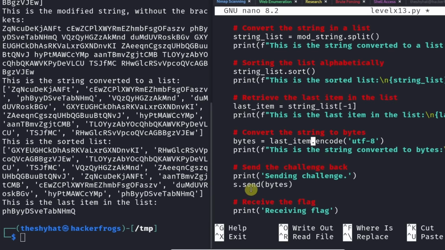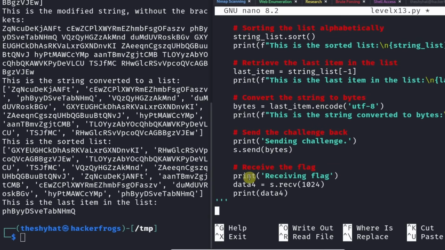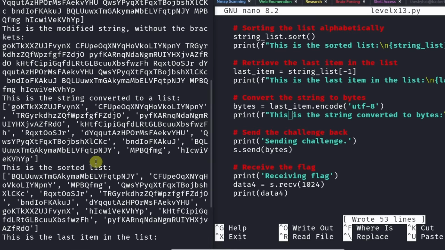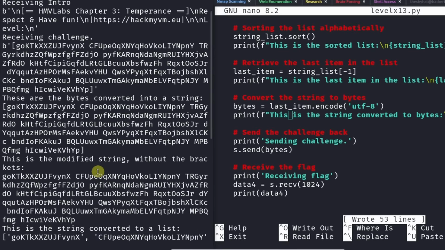We send the challenge back, sending challenge, send the bytes, and then we receive the flag. Hopefully we receive the flag. We'll see what happens. Okay, so we've got the entire script ready. Let's run it one more time. Okay, so it worked.